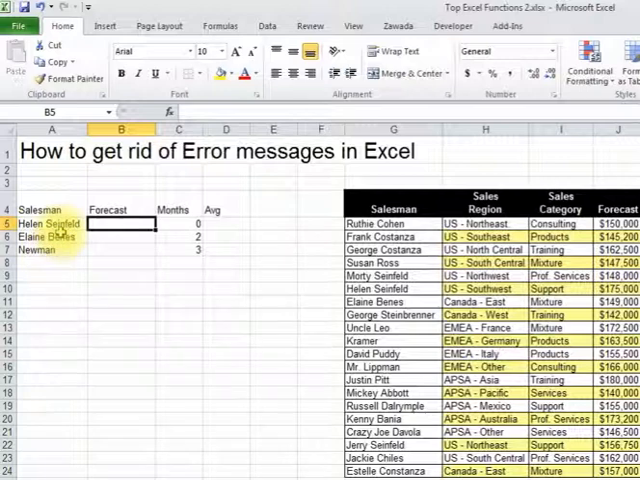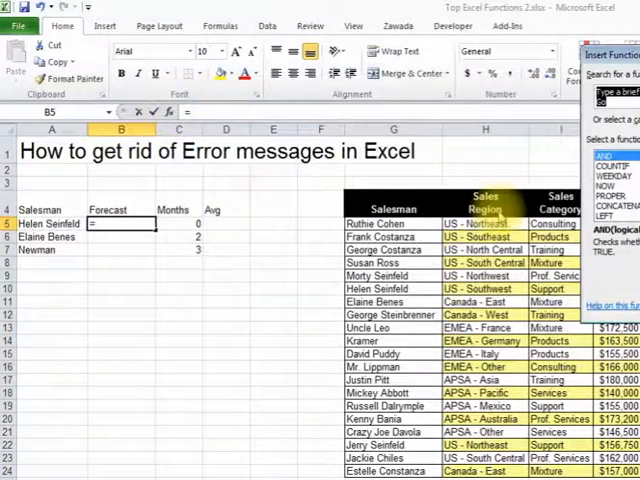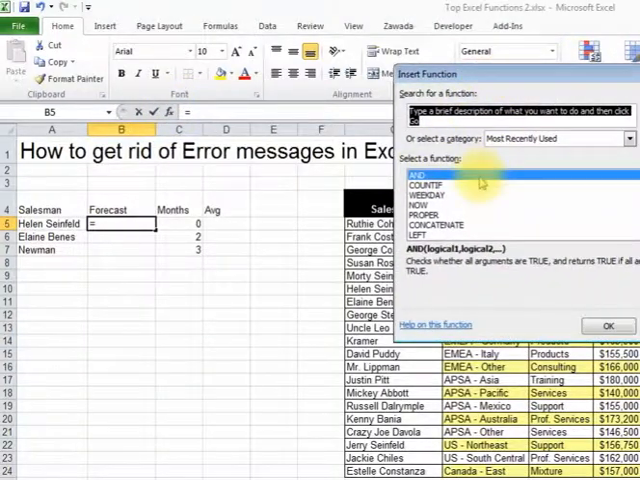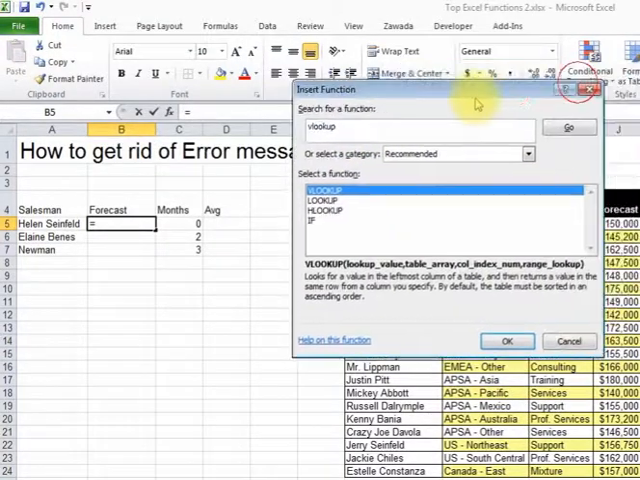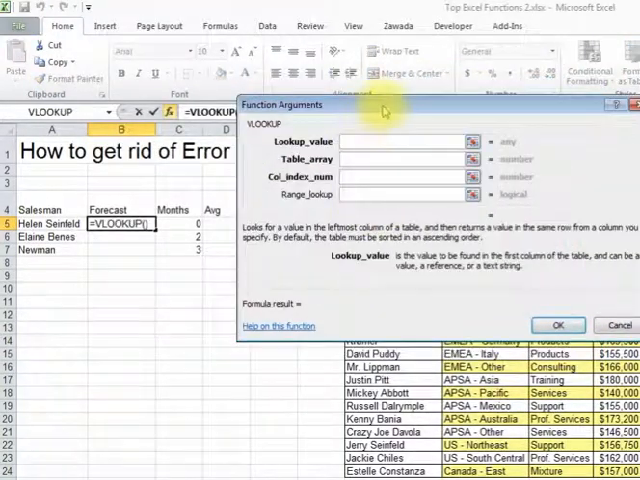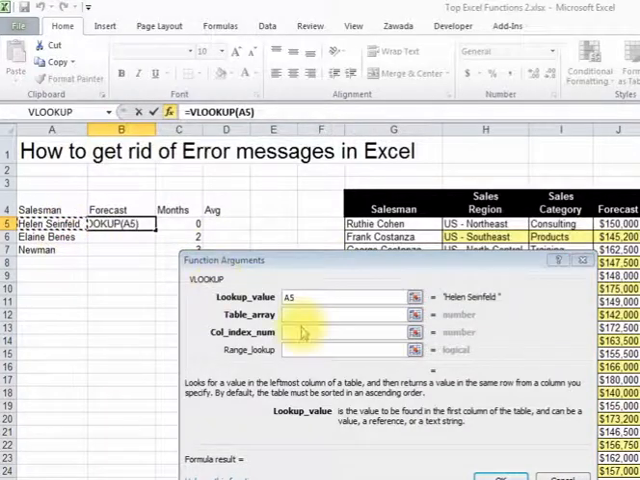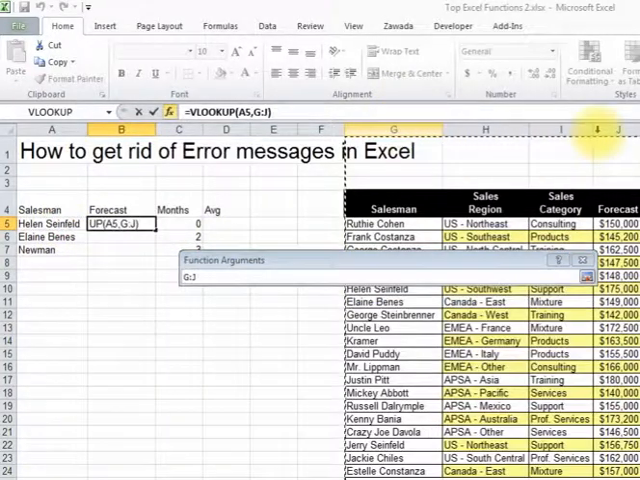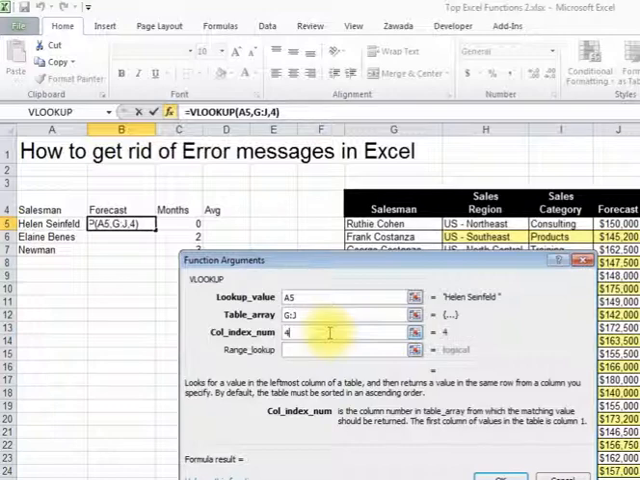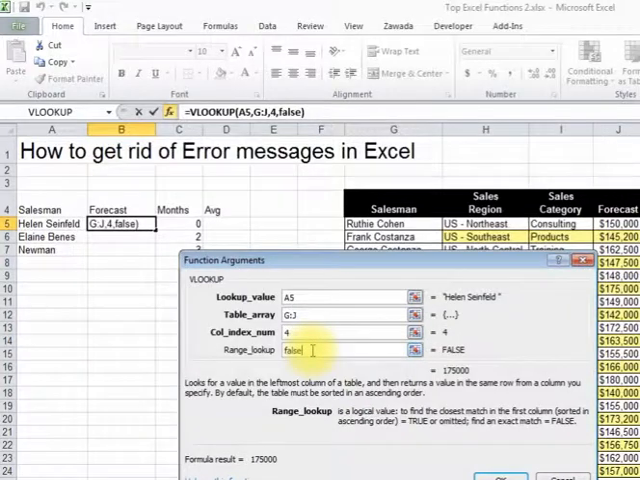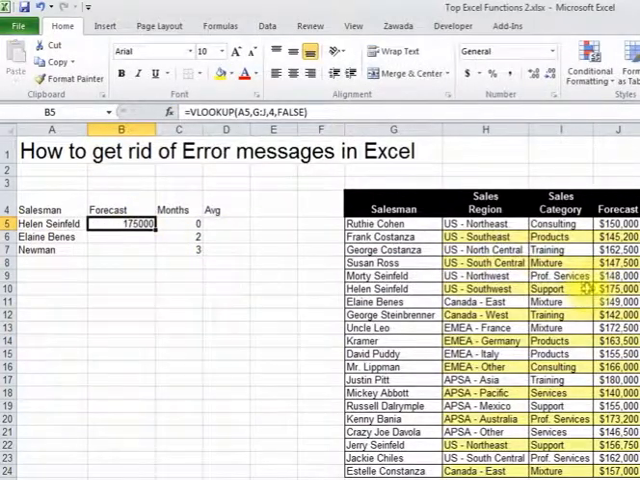We have these salesmen here and we're pulling in from this table and we want to pull in this forecast number. So we're going to insert a VLOOKUP. So I'm going to look up this person's name, this table. We want the fourth column. We want an exact match. So it pulled this number in.